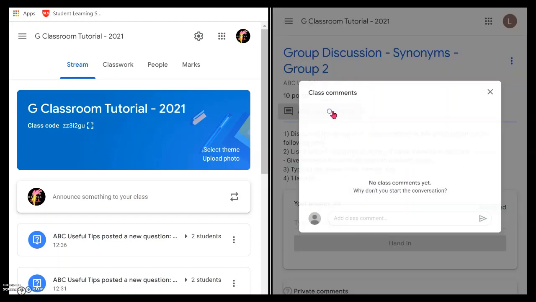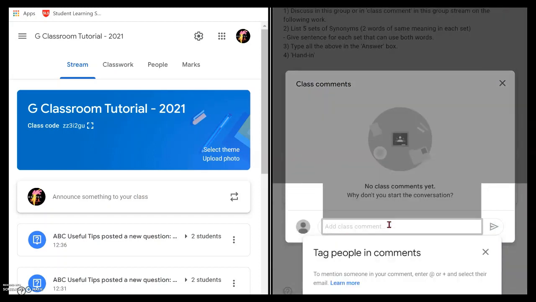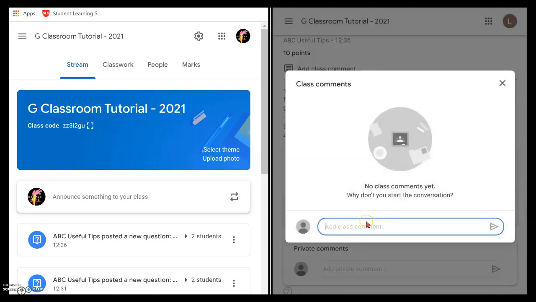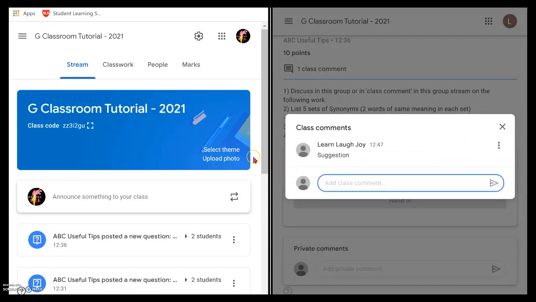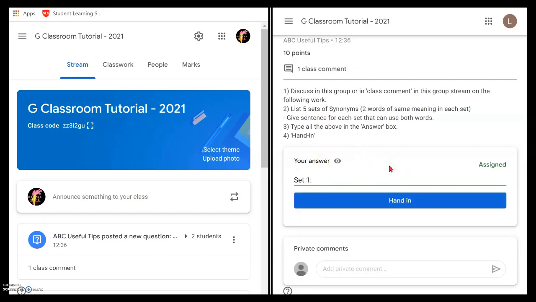Cool. In this case they just have to click on the class comment and type a suggestion, and they can submit. Similarly, the teacher will be able to see. For finishing the discussion, they will key in their answer under their answer scheme, set 1. They type in their answer, and once they have finished all 5, they can hand in, and the teacher will be able to see.